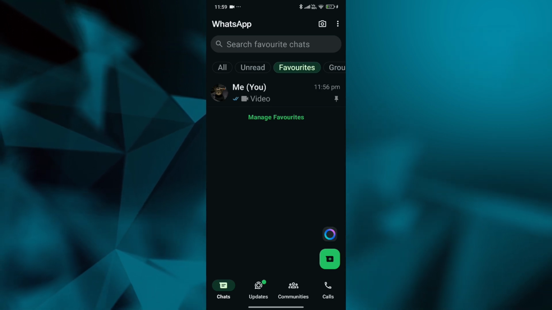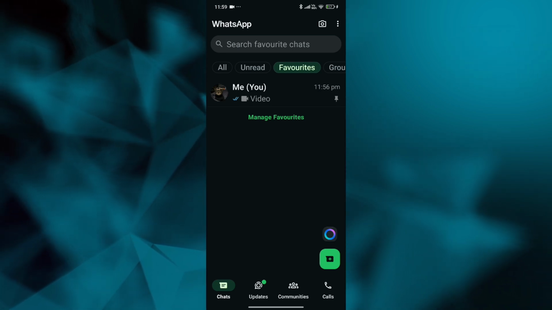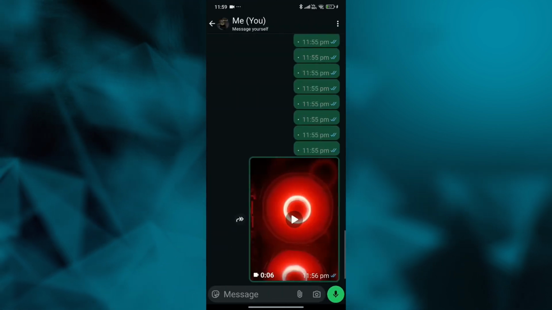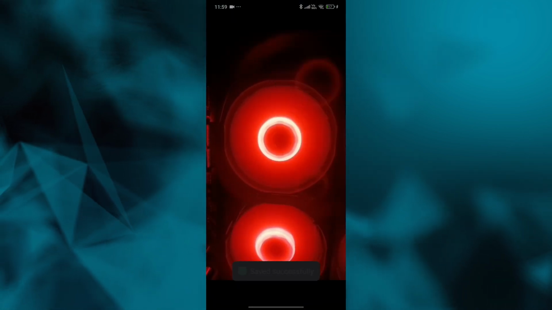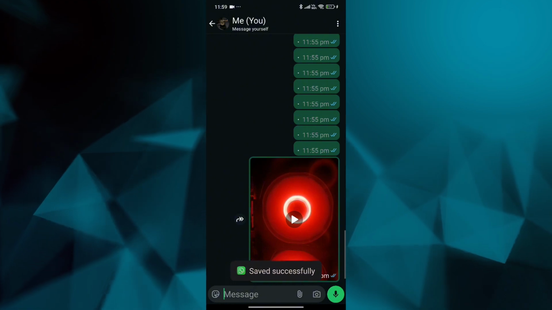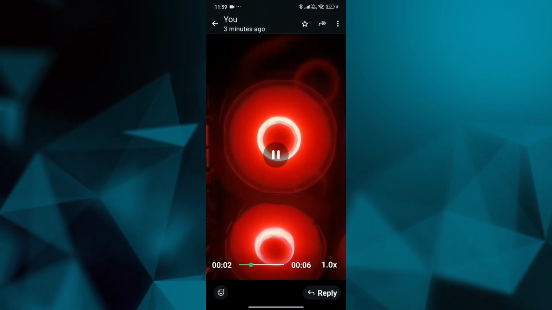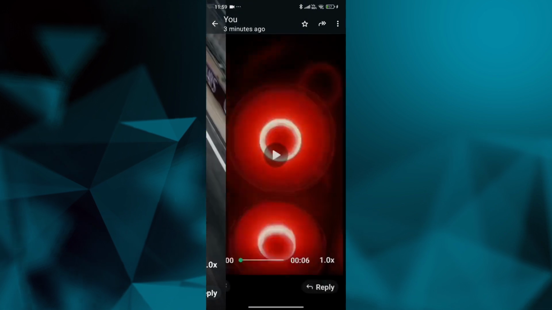When someone sends you a photo, video, or document, you'll usually see a small download arrow on the file. Simply tap that arrow and the media will start downloading to your phone. Once it's finished, you can open and view it right inside WhatsApp.